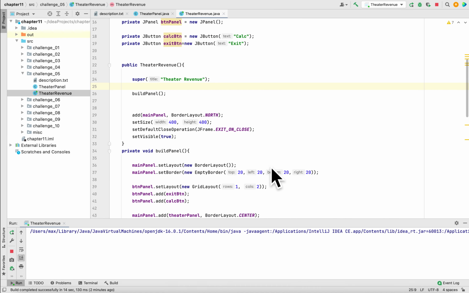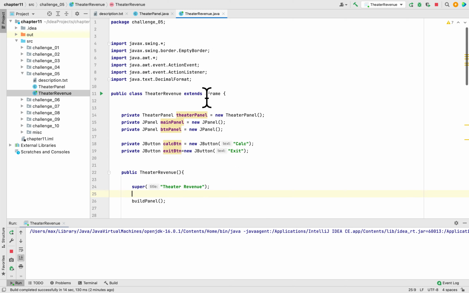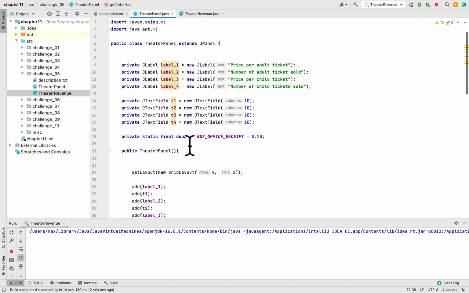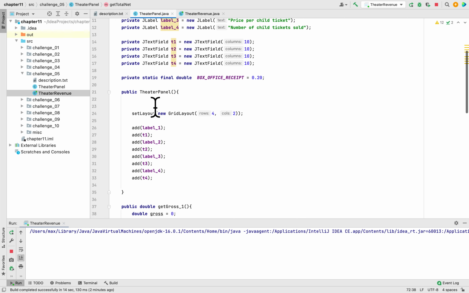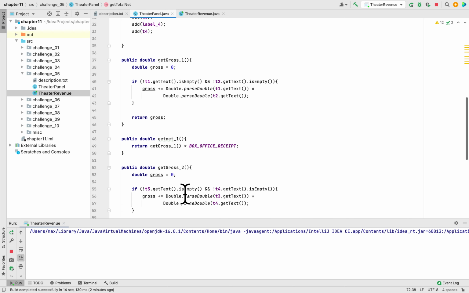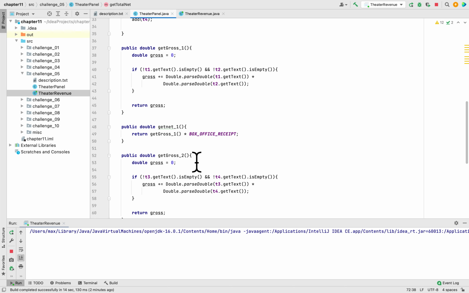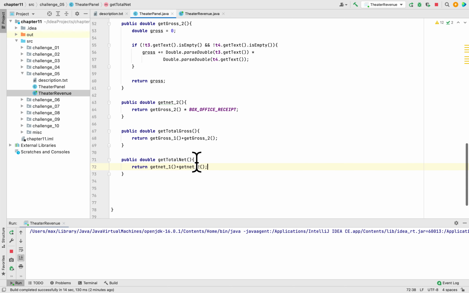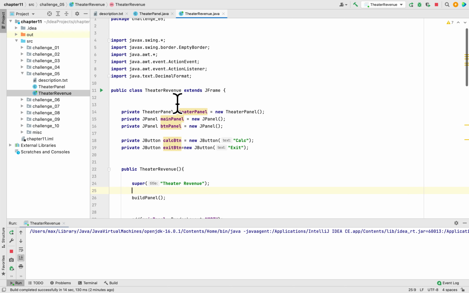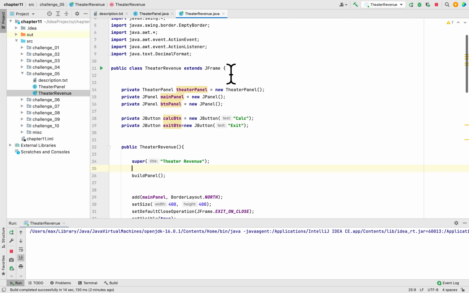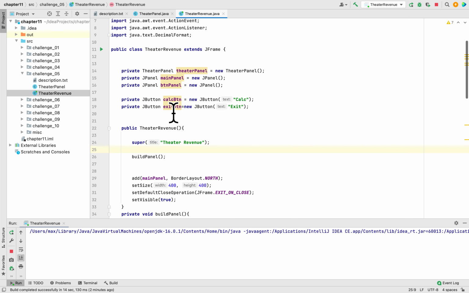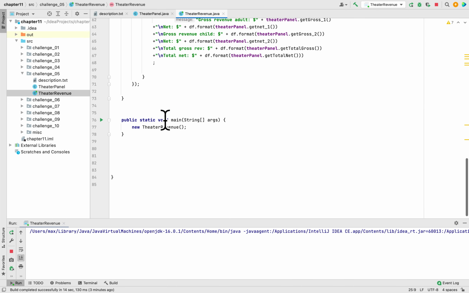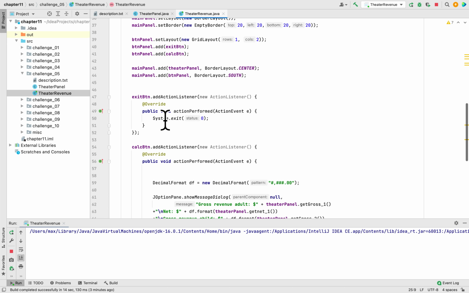So I think we finished the assignment. We created the two classes. Here are the labels, the text fields. Here's the constructor. Here are the methods for getting the gross revenue for adult tickets and children tickets, and the net for both of them. And here is the total. We created a main class that inherits from JFrame, and we created panels, 3 panels and 2 buttons, and we displayed the information to the screen.